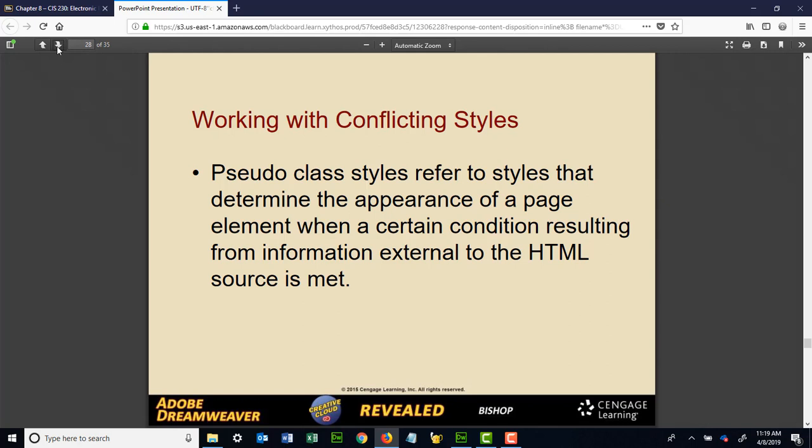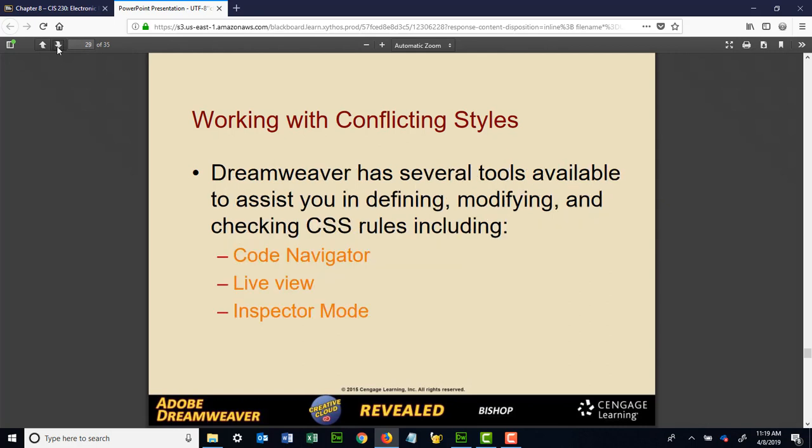Pseudoclass styles refer to styles that determine the appearance of a page element when a certain state or a certain condition from information external to the HTML source is met.